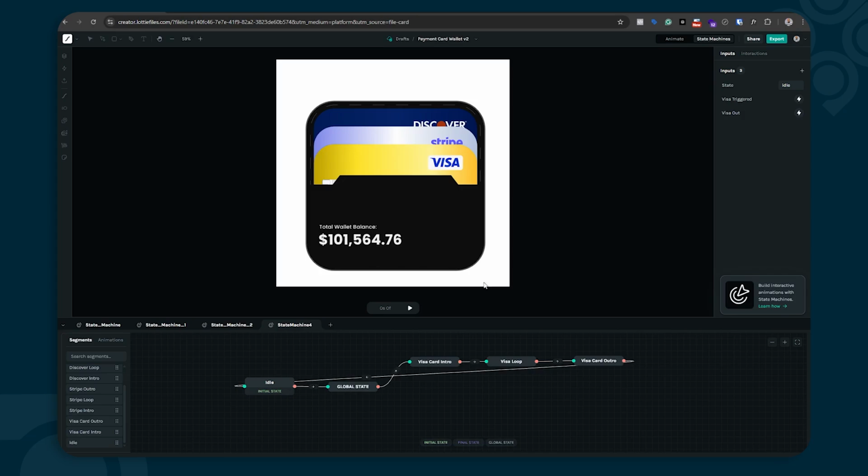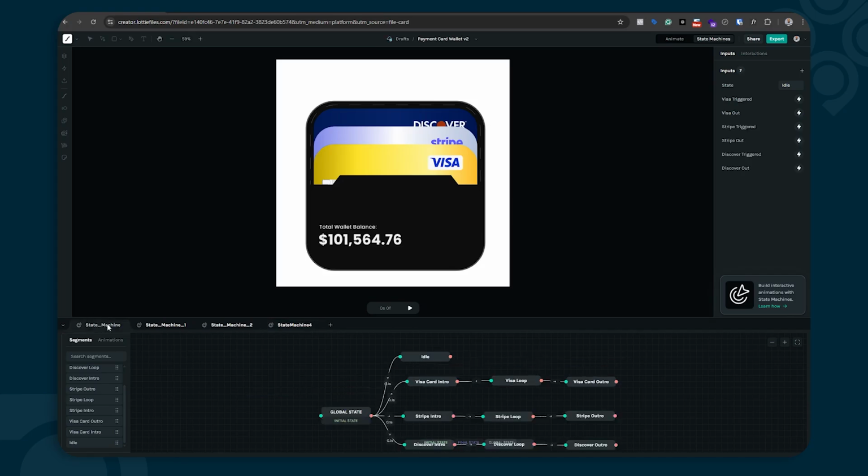So we can just do the same thing for Stripe and Discover. It's still the same process. You add the intro into the canvas, you connect it with a state, with the Stripe state, you do the triggered and the out animation, then you connect it. So that's the same thing I've done here.